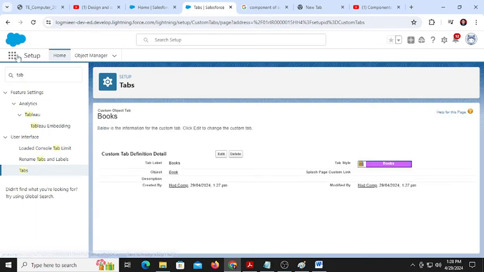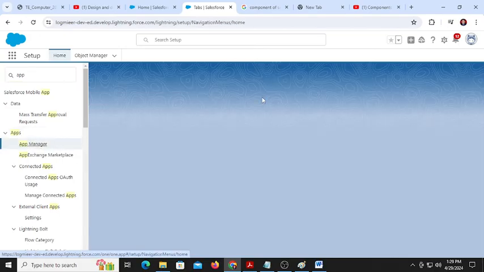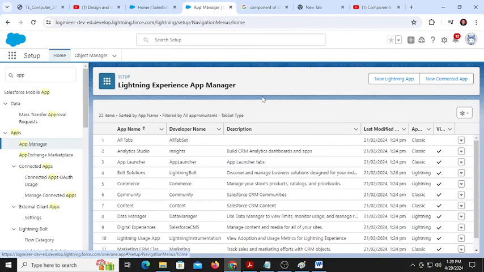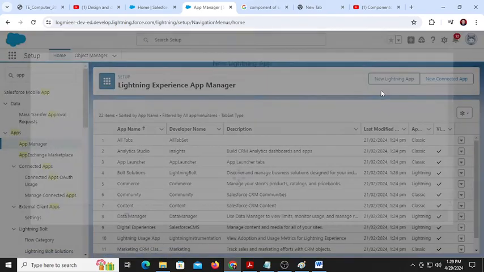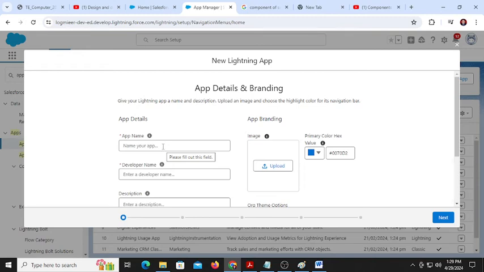Okay, so in setup, just come back to setup and search for app. Okay, so come to the app manager and create a new Lightning app. Okay, so I'm just going to create a new Lightning app. For that, these are the fields that are required. So I'm just going to put the app name, keep it in your mind so we can access this.